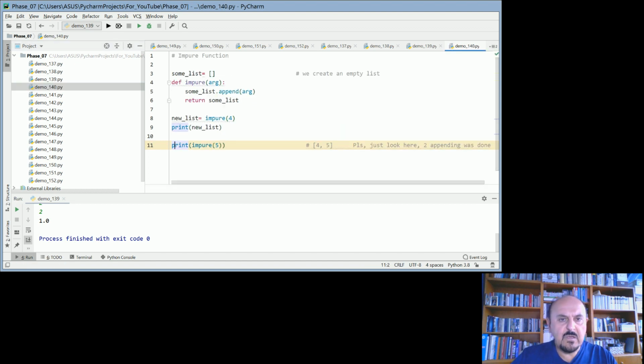So this is the impure function. In an impure function, actually it seems like a function, but there is nothing to be calculated as operations. Let's have a look here. I create an empty list named some list, and I define an impure function with an argument. Here I would like to use the append method for list operations: some list dot append, open parenthesis, argument. And I use the return keyword with some list as a return value. That means some list will be different from the very first one, because something will be appended to this value.